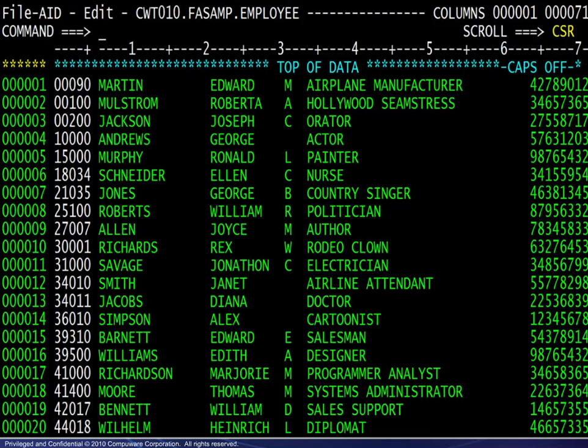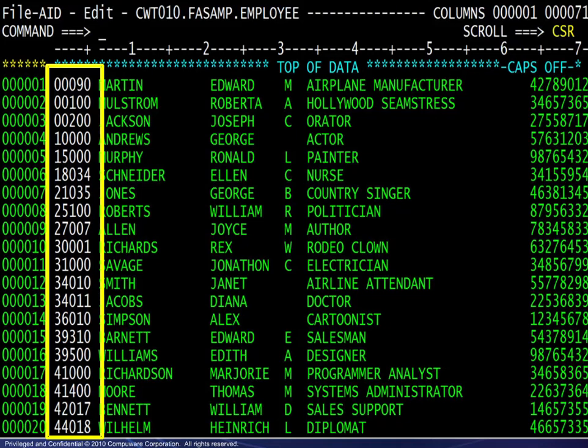We begin by opening a VSAM file in the editor. Note that the keys are highlighted because they are protected. There is also a single column space between the keys and the remaining data in the records, and a corresponding gap in the columns ruler.